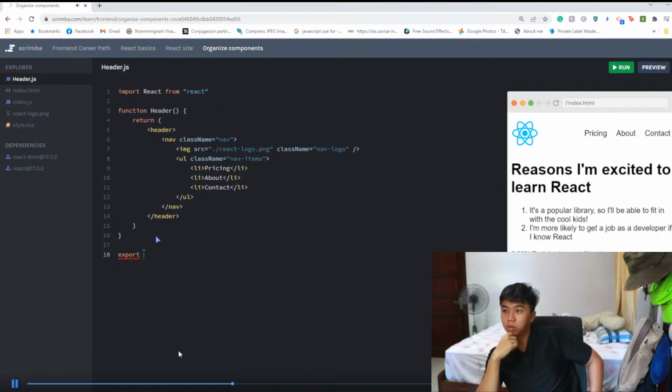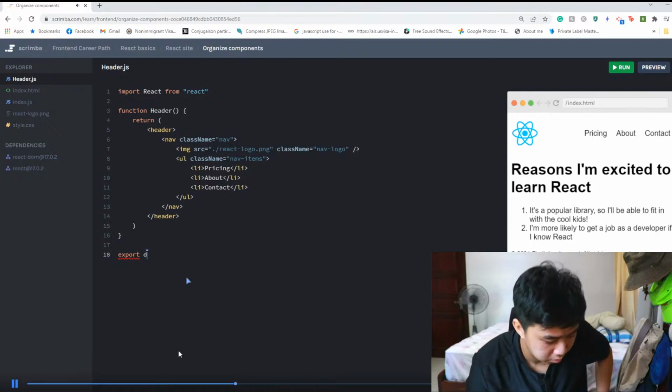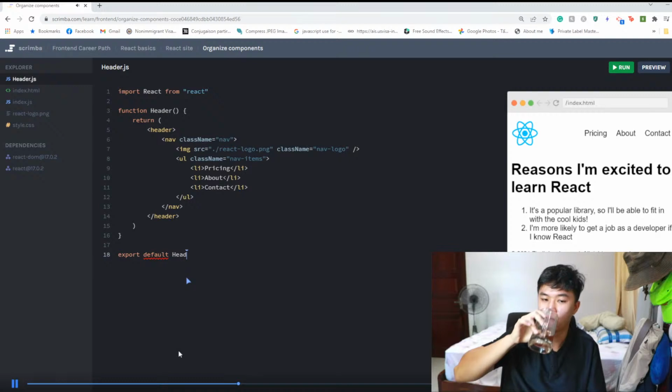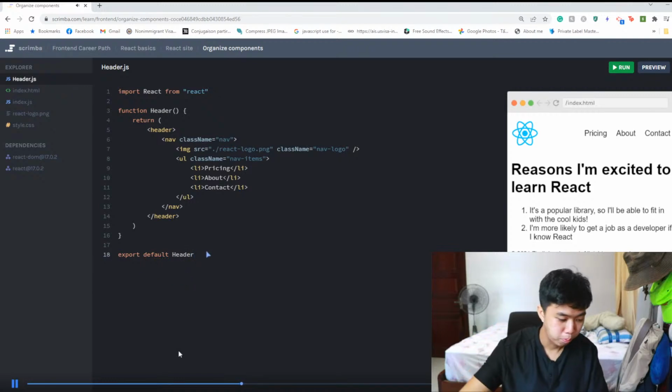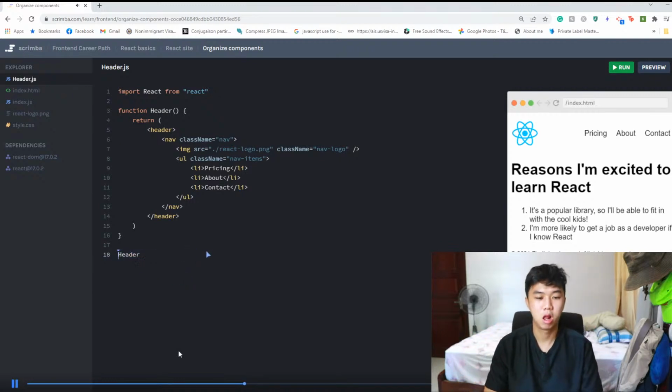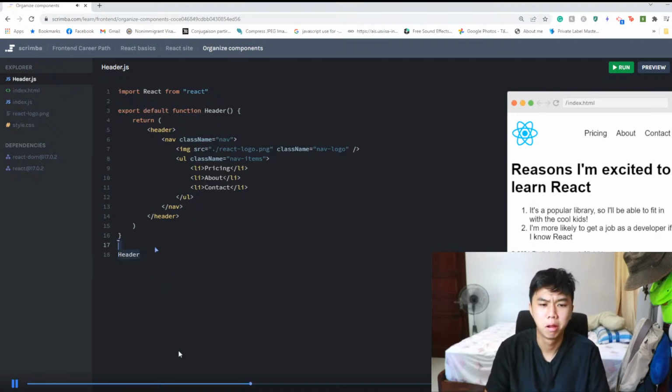And oftentimes, if this is the only component that I'll have, I choose to export default component. So I'll say export default header. Alternatively, I could save myself a little bit of lines of code here and just put export default function header right up at the top, and then I don't have to create a separate line down here that does it separately. Personally, I kind of oscillate between these two, so you can just choose whichever one you think you prefer.